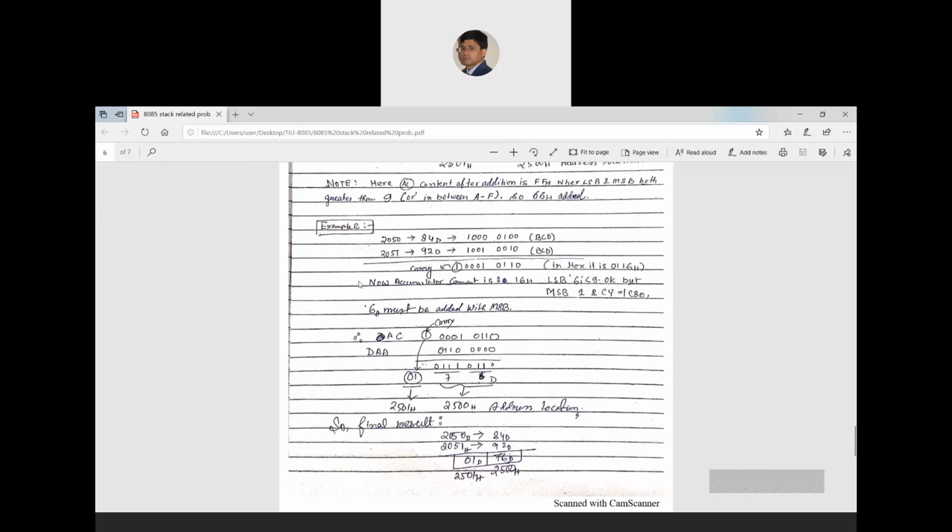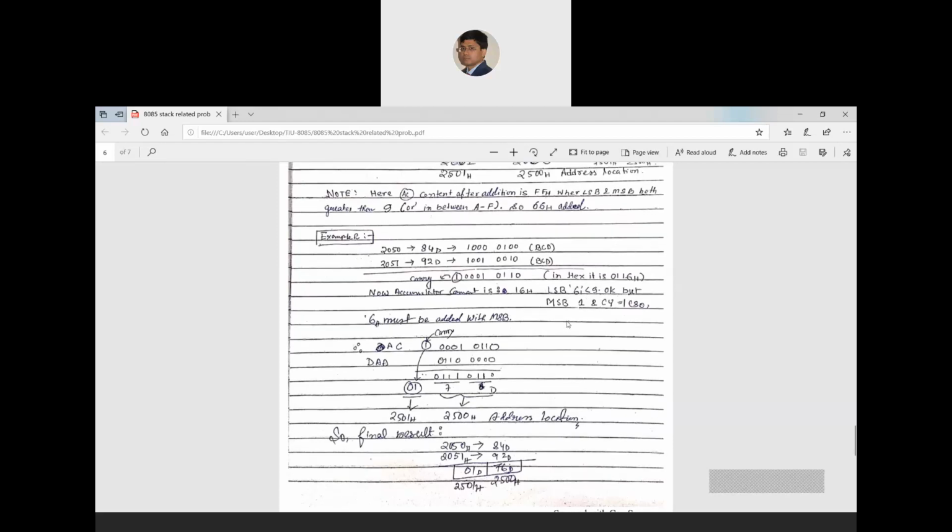So DAA, when you use it, it will check the LSB part. So I have written here: LSB is not in the range of A to F, right? So it is okay. But MSB also is not in the range of A to F. So this condition is satisfied.